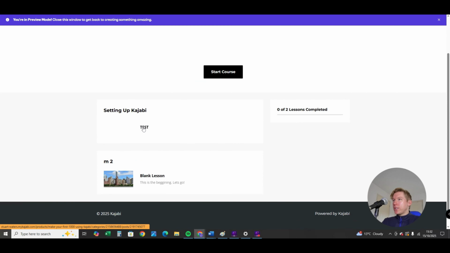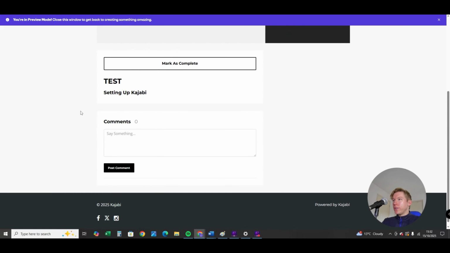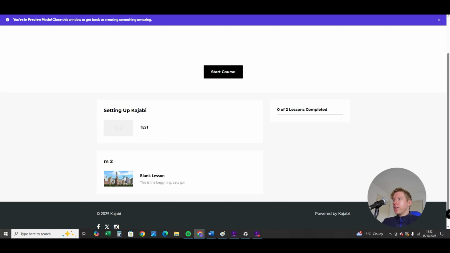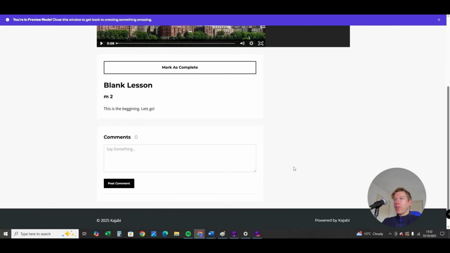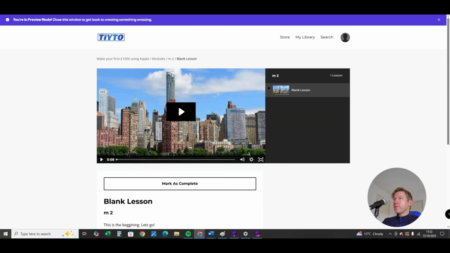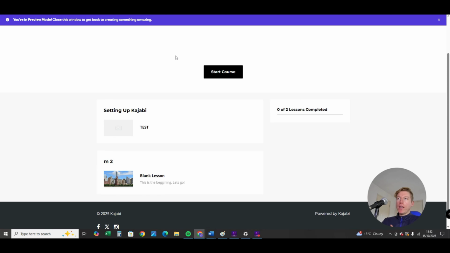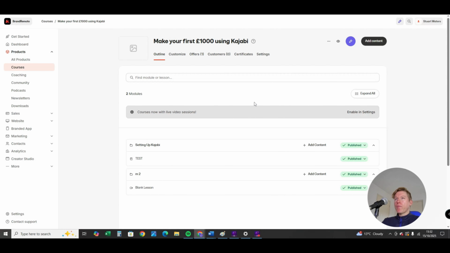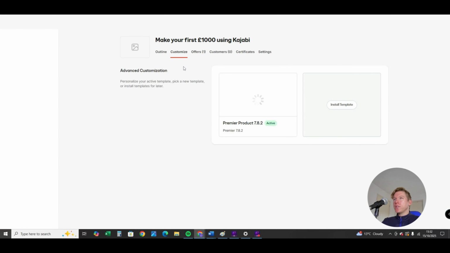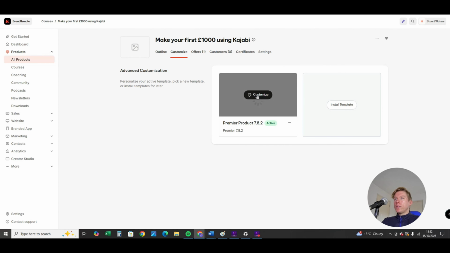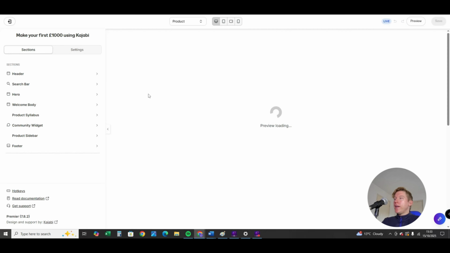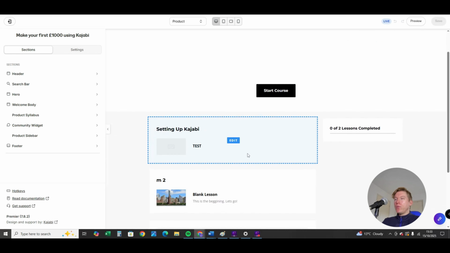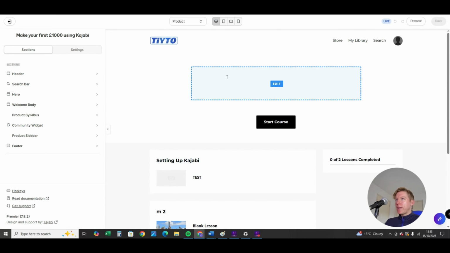And okay, the course itself is going through. That bit's fine. But we want to change how the theme looks. So we've already set our primary colors for the black and the white, but let's just make a few changes. If we go to customize, we can click on customize again on the theme. And then you can see we have a few things we can change in the template itself.